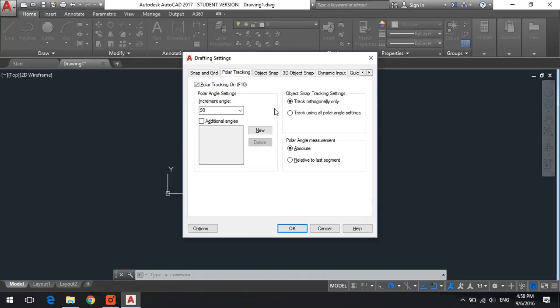Polar tracking is basically the same thing, but over here you've got the polar angle settings, increment angle 90 degrees. So this is when you're actually using the polar system in drawing. This would actually track the system and assist you in completing the drawing.